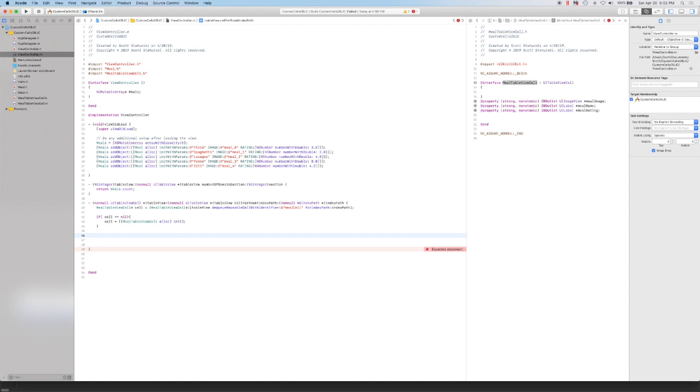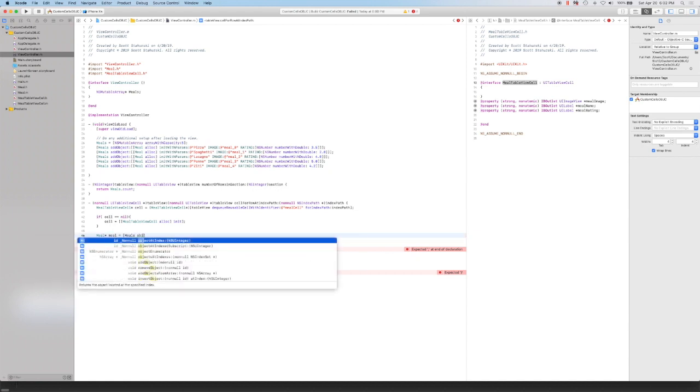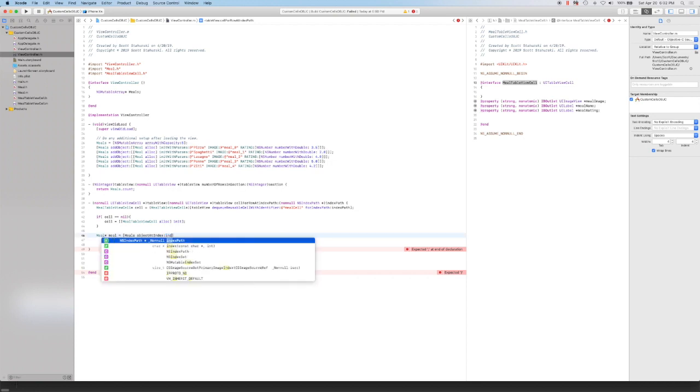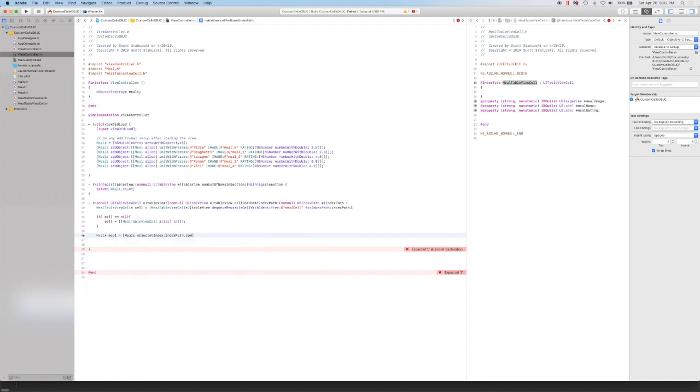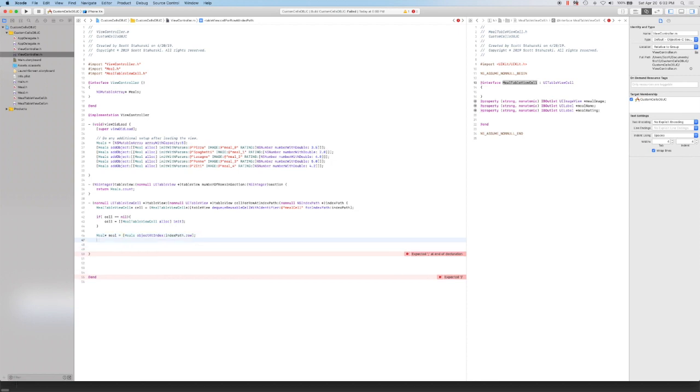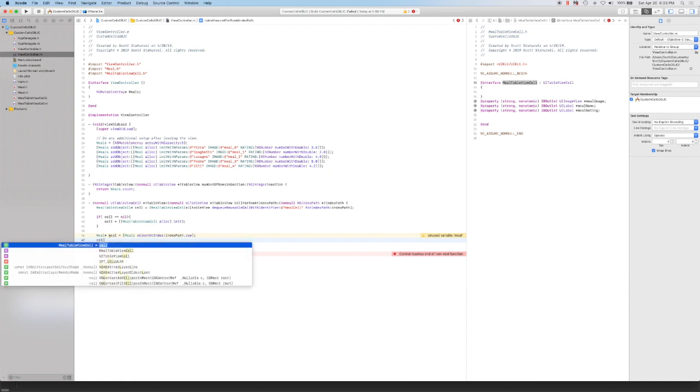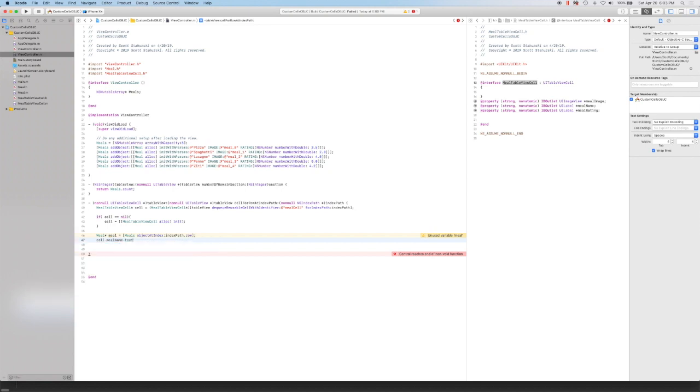So we will go with the meal object that we created. This is our data that we're working with, and we're going to grab that meal object at index, and we will go ahead and do the index path dot row as our parameter for that. Now we can populate the cell with its data. Do the meal name dot text. That is equal to the meal that we have, meal name.